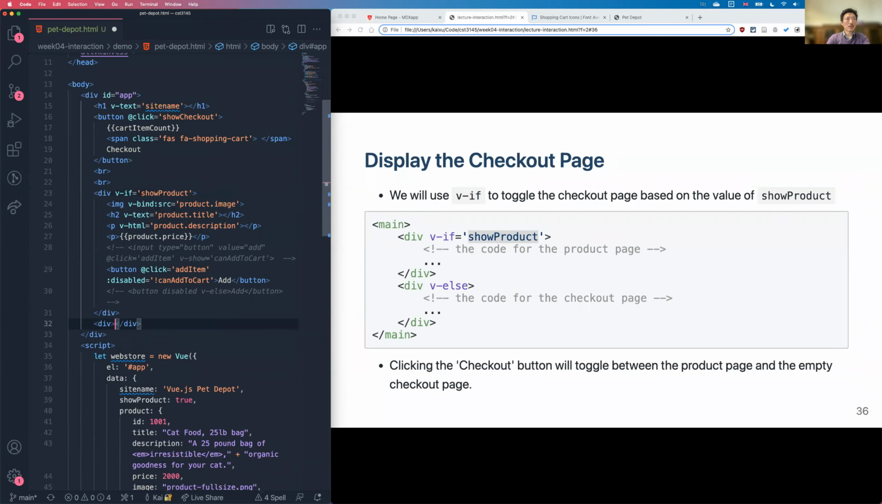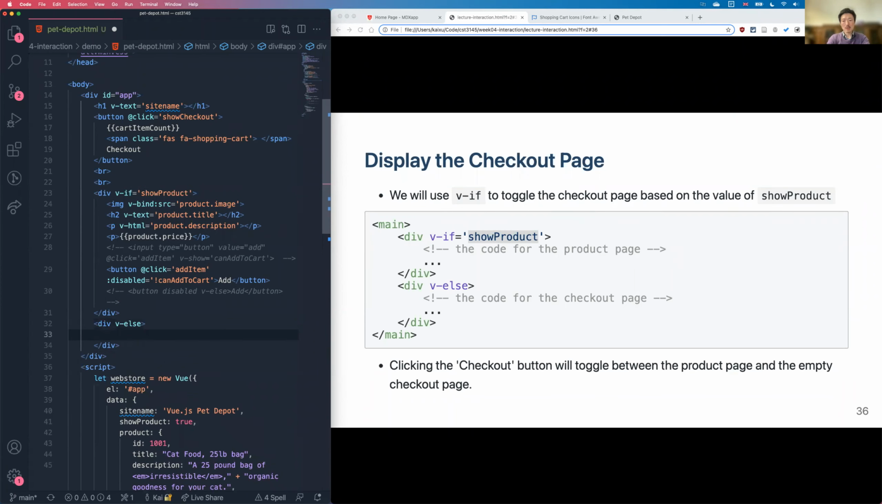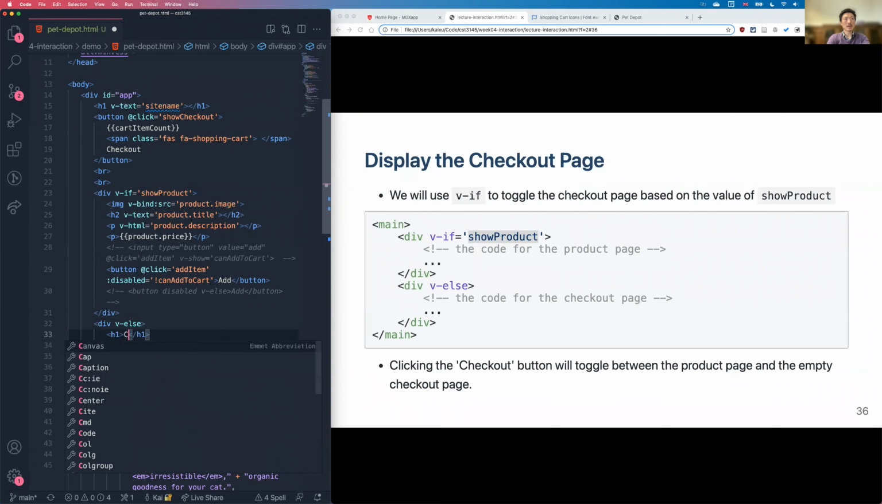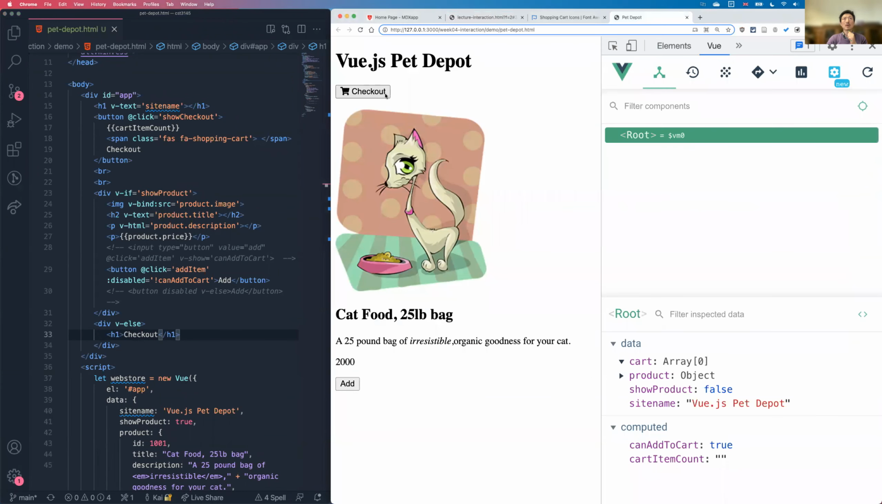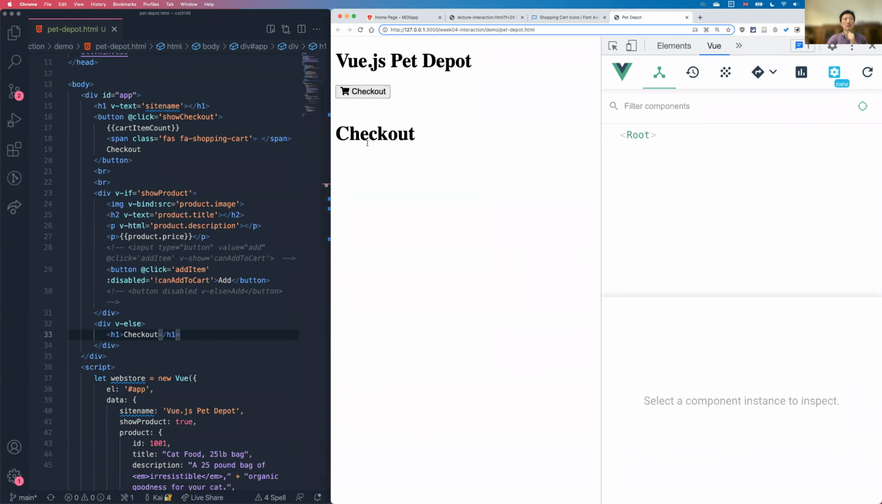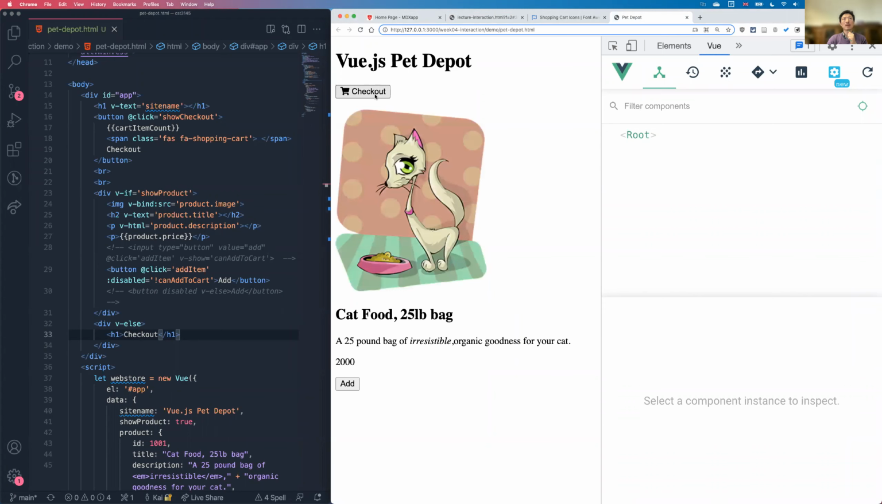and then I'll define another div. I'll say v-else, and this will be my checkout page. For now, I just say checkout. Currently the checkout page only has a title, but we can at least see it's working. So I have this one, and then I click, you can see now it only shows the checkout. If I click again, it goes back to the product page.